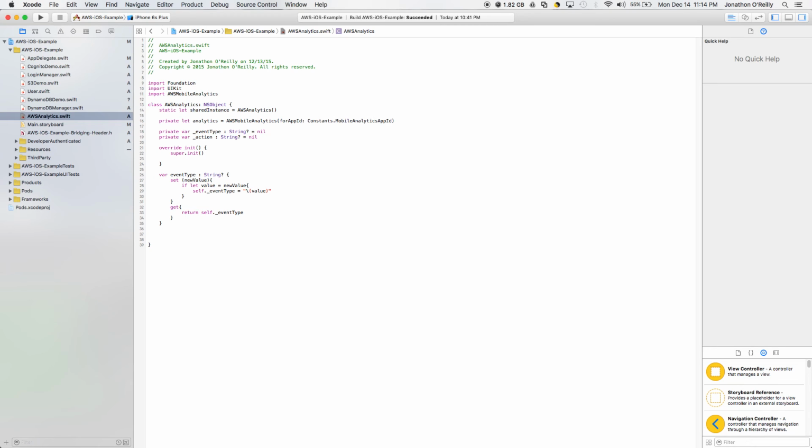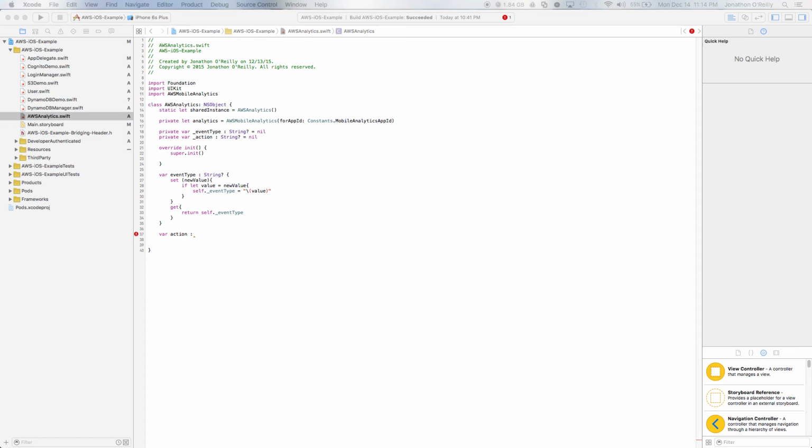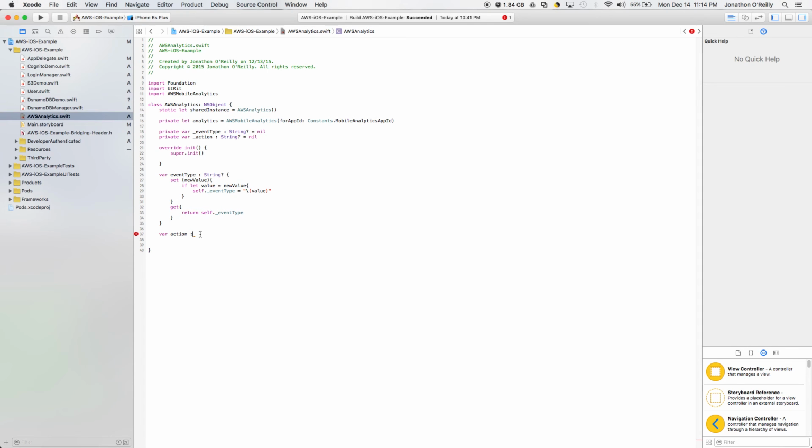Now we're going to also do an action as well. So var action. I'm going to go ahead and copy this for the sake of time. And then we're also going to create a function, record event, which will actually record our events in here.